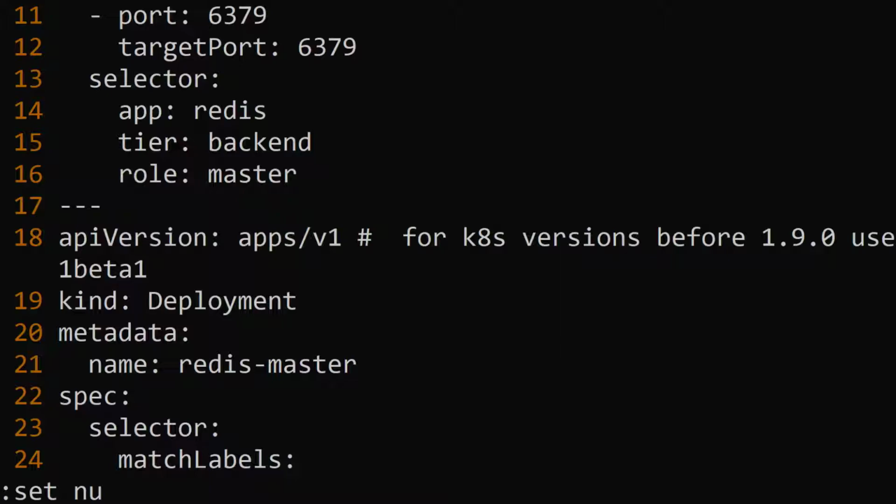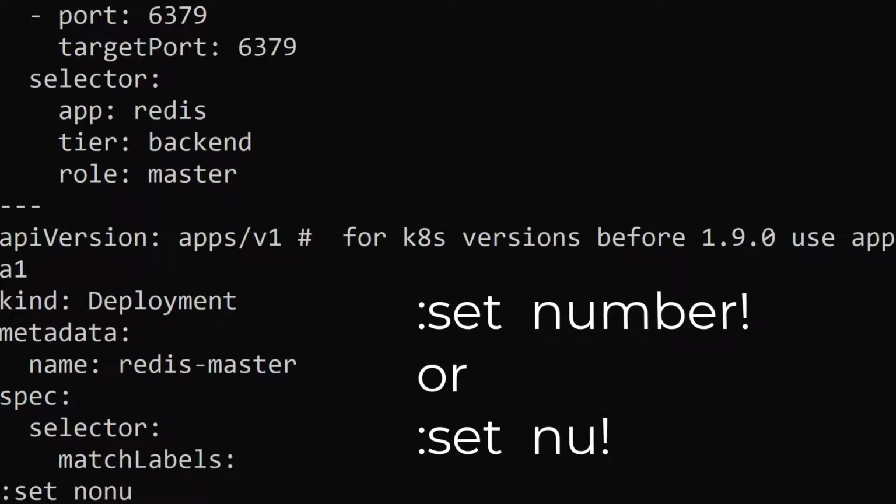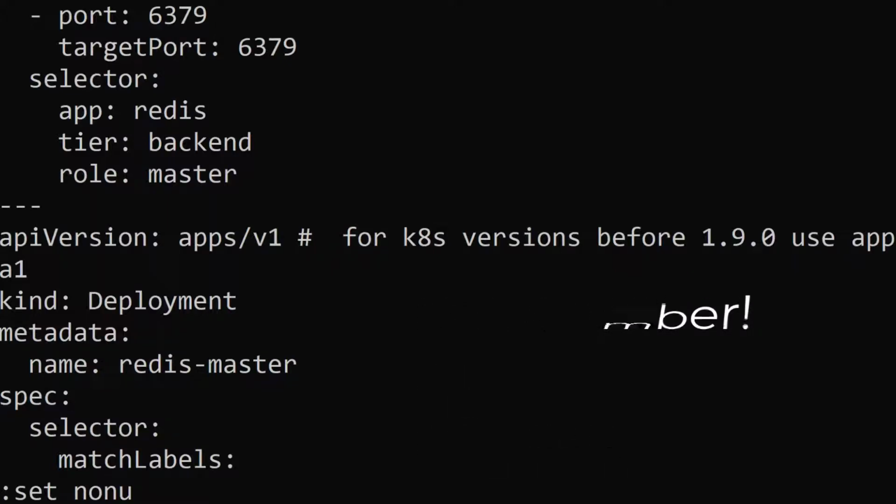So let's do escape, and I'll do set. You can write the number in full, or you can just do set no, and that's going to remove the numbers. If you don't want to type like this, you can also just toggle. Toggling just means you can put them off or on, and you can use a simple command for that, set NU or set number.